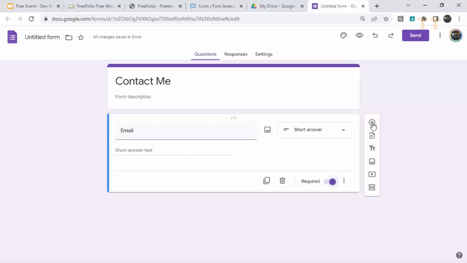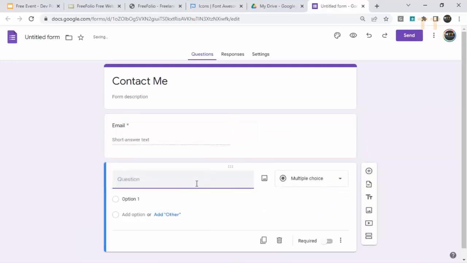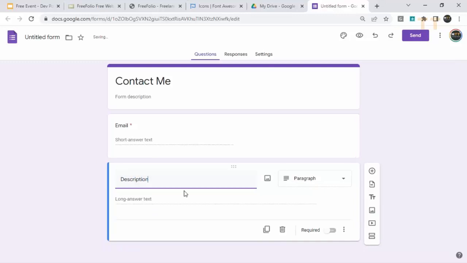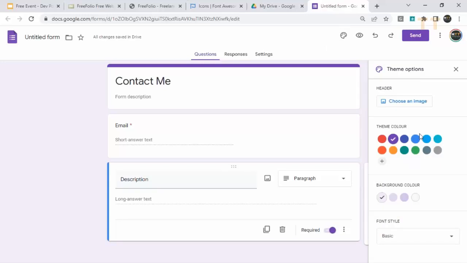Add question icon you have on the right side. Second question. I'll ask for your query or description or whatever it may be. See, I have written description, it has automatically taken a paragraph. So description will be a paragraph. Is it required? Yes, that is also a required field. That's it. We have designed the contact me form. And you want different themes so that it should match with our theme and color. So I'll choose this. So this is a simple theme.